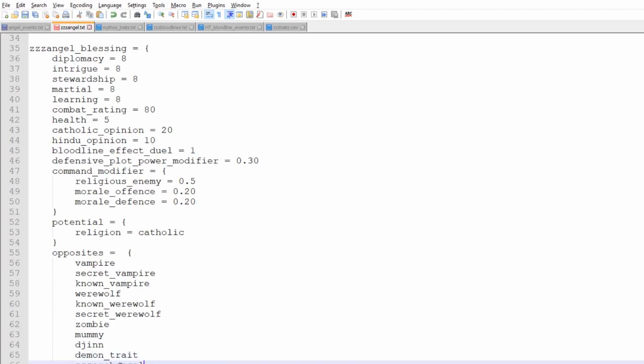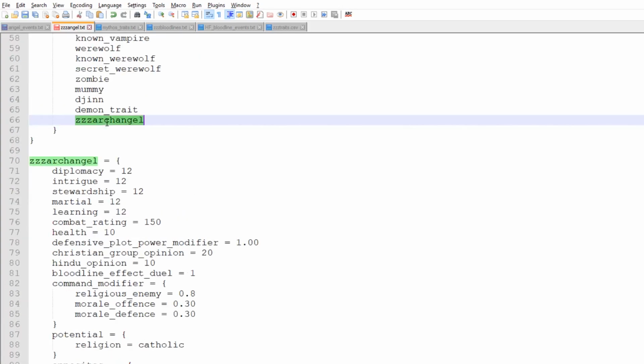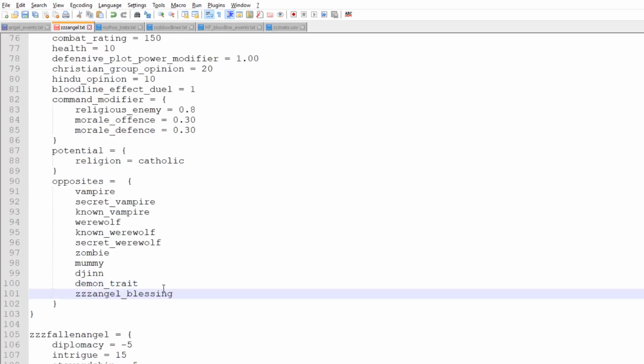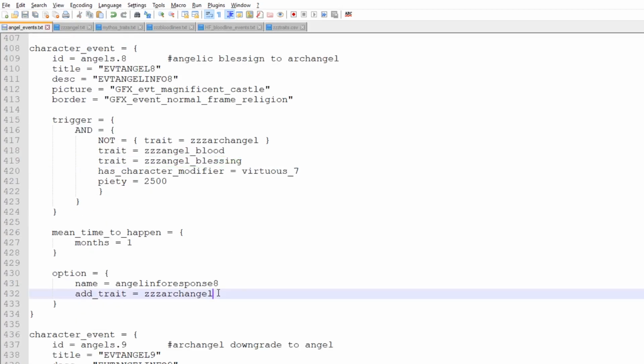Archangel. That way the two can't exist simultaneously. That way you can't have the Angelic Blessing. You can't be a regular angel and an Archangel at the same time. We don't technically need to add it to this one now because it's already on this one, so it'll automatically be the opposite. I'm going to do it anyway just for posterity's sake. There we go. Right, okay. So Angelic Blessing and that is now opposites. So now we don't have to add Remove Trait Archangel. It's just making it slightly quicker.